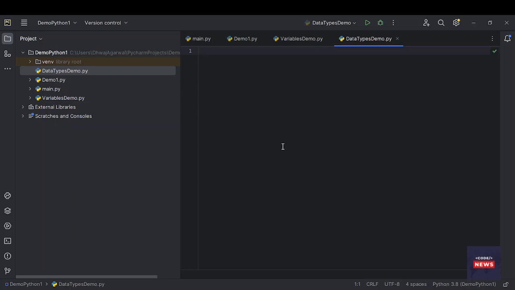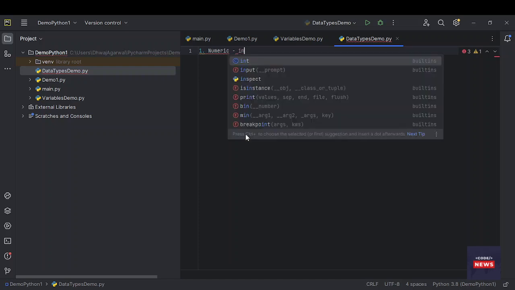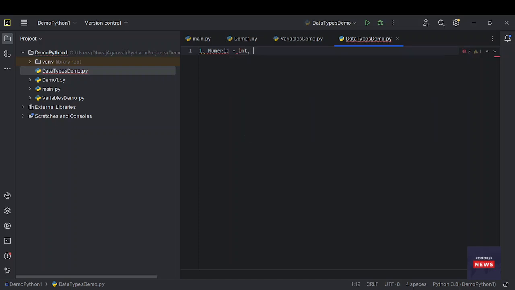In programming, data type is an important concept. Python has various built-in data types which we will discuss in this tutorial. First one is numeric, wherein there are three types of data type: int, float, complex. Okay.